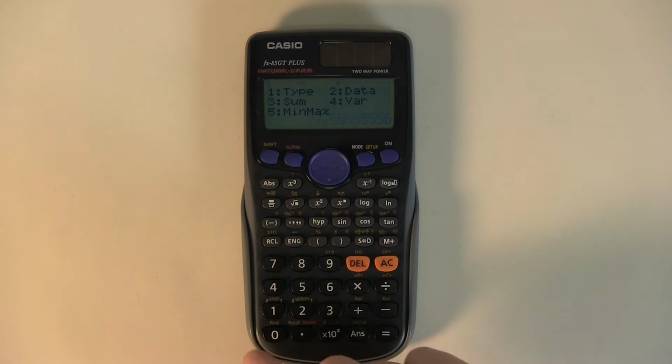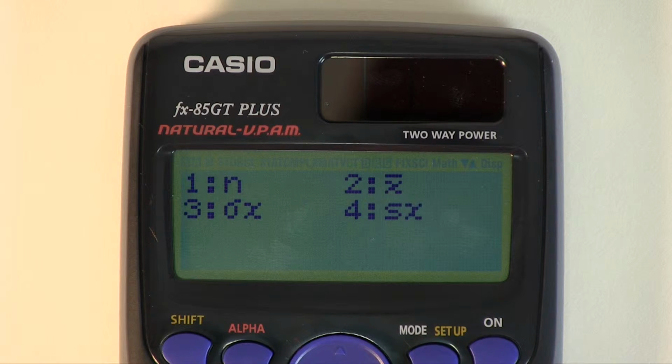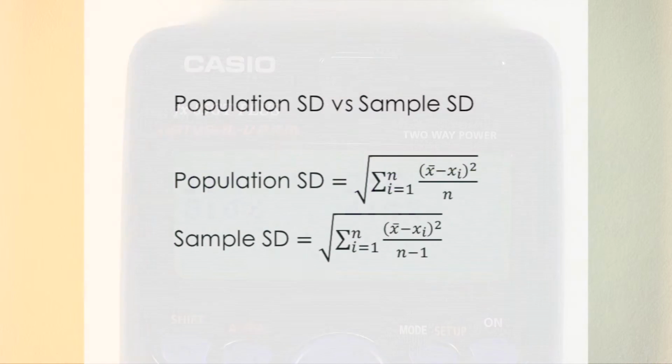Let's see what else is in variable. Now in variable I have got sigma x and I have got sx. Now sigma x is the population standard deviation and sx is the sample standard deviation. When you look at the formula for the two of them, they are very, very similar, but in the population standard deviation formula we divide by n, while for the sample standard deviation we divide by n minus 1. So let's see if this small little difference shows up on the screen.